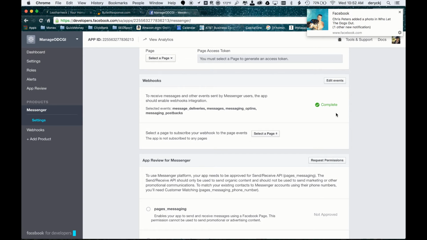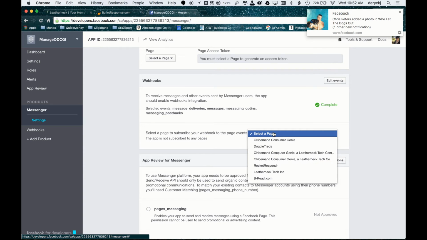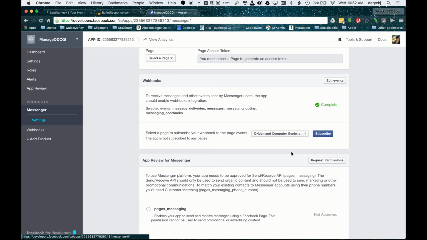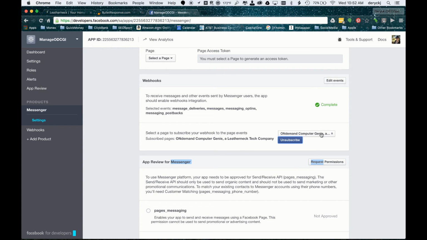So now at this point, what we're going to do is come down to the next portion, which is select a page to subscribe your webhook to. And so I'm going to open this up. And again, I'm going to select the page that I'm managing, which is On Demand Computer Genie ODCGI. And I'm going to click on subscribe. Now, at that point, for the purposes of this training video, we're done.